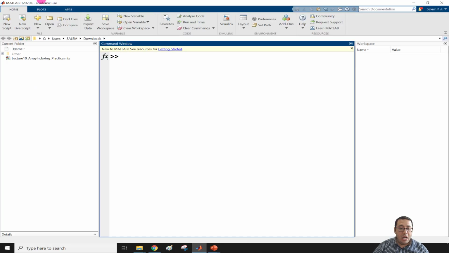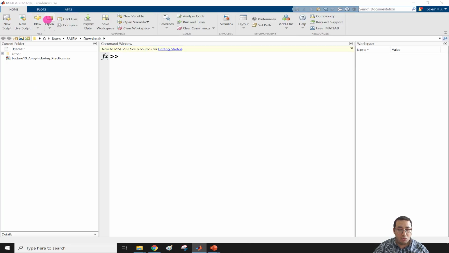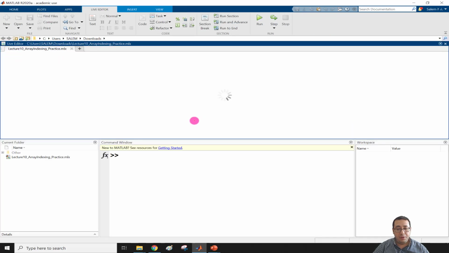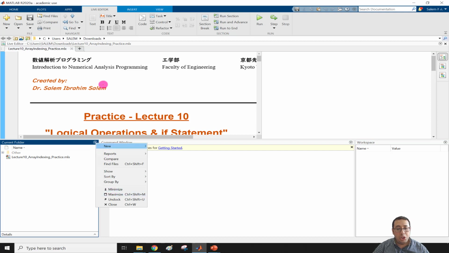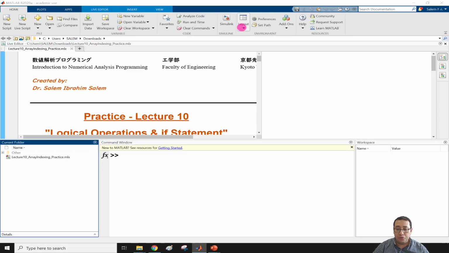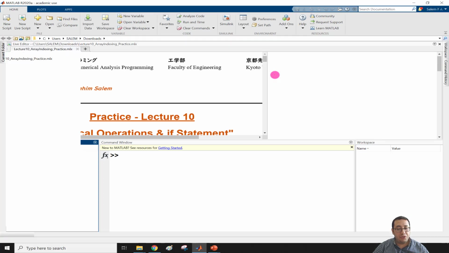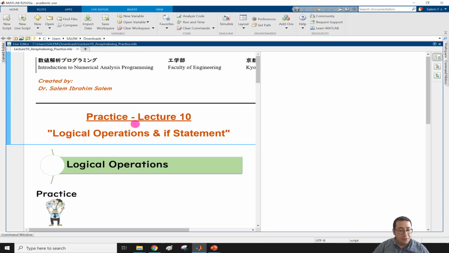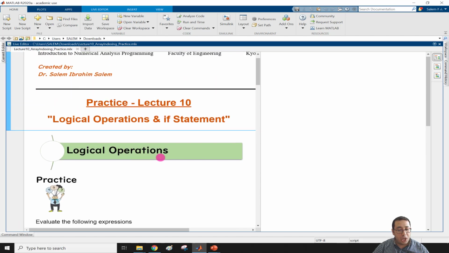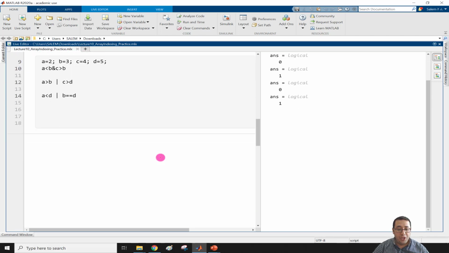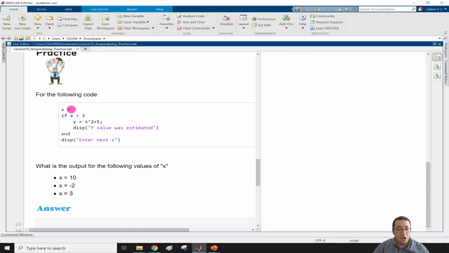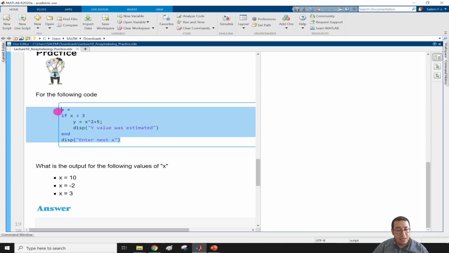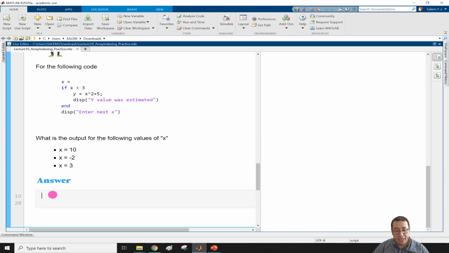I open MATLAB. I have a live script, which is live script 10, containing this code. Let me minimize this window and create a layout for my case with only the live script. This is the first part, the logical operations, which we tested in the previous video. And now we have the if statement, and this is the following code. We are going to change the value of x to 10, minus 2, and 3, and test these three cases. Let me copy the code and paste it here.